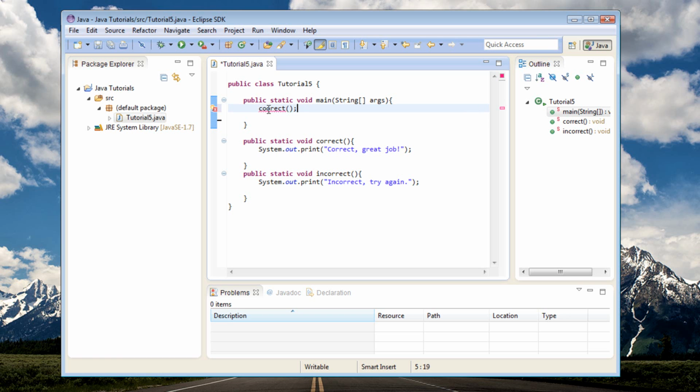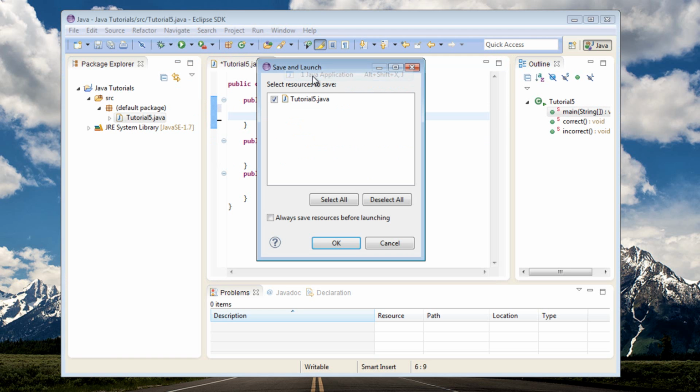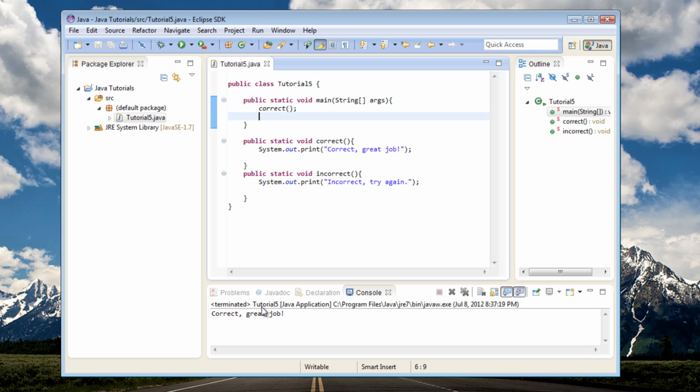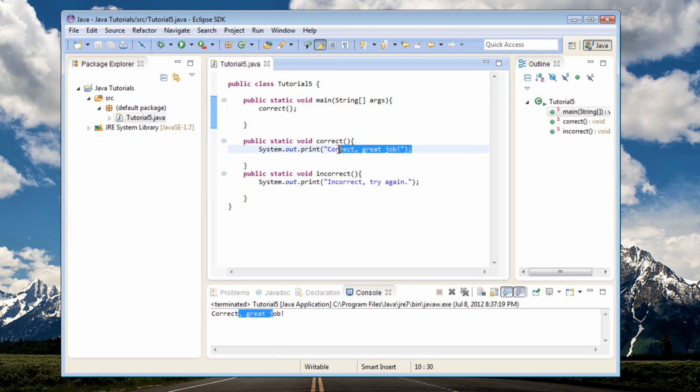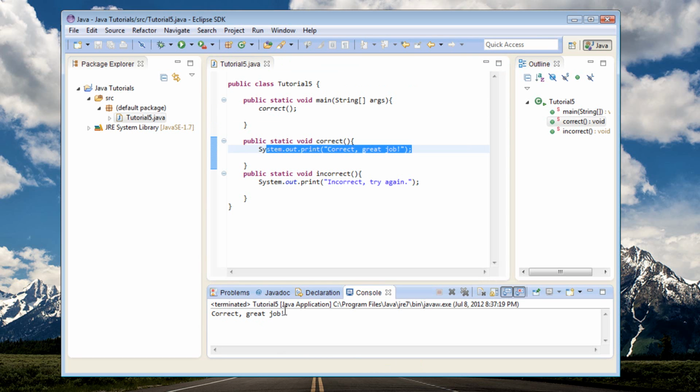So what we're telling it now, oops, spelled that wrong. All right, so what we're telling our program now is when you run, we want you to look for this method, which is right here, and we want you to run whatever's inside of it. So let's go ahead and test and see if this works. Hit okay. All right, there we go. So we get correct, great job. So we told it to run this correct method, and as we can see right here, because of the message we got down here, that's worked.